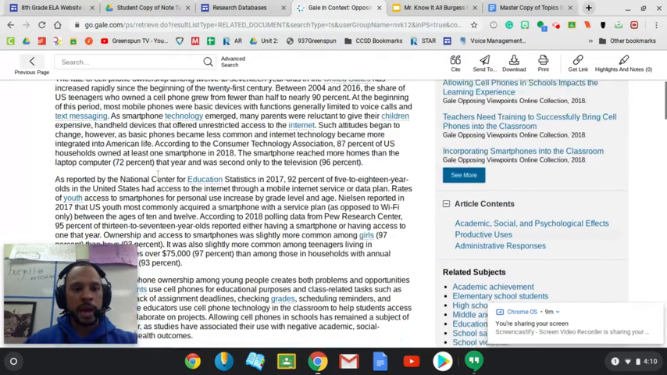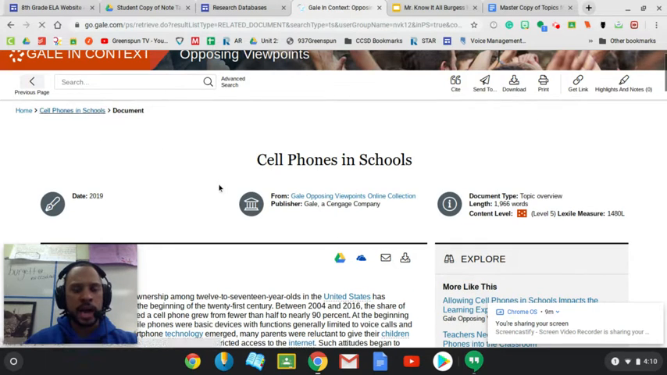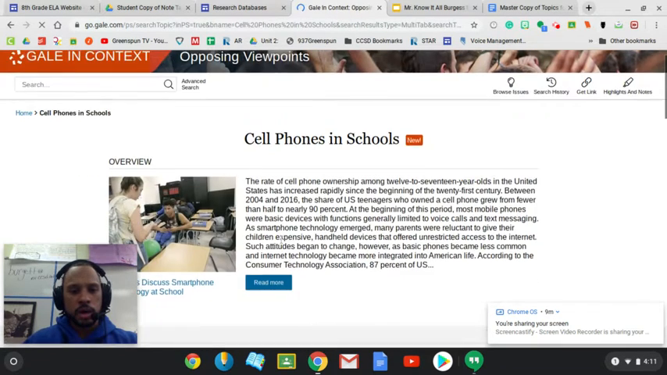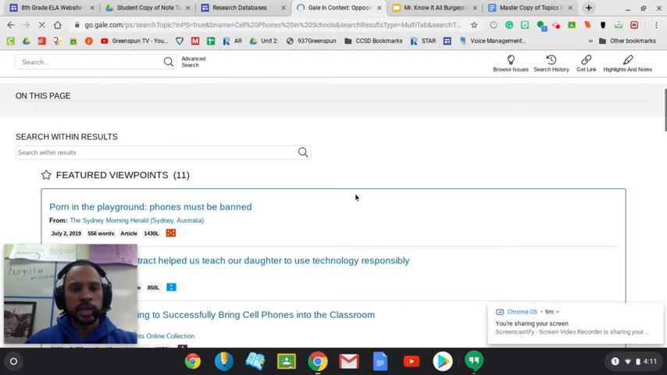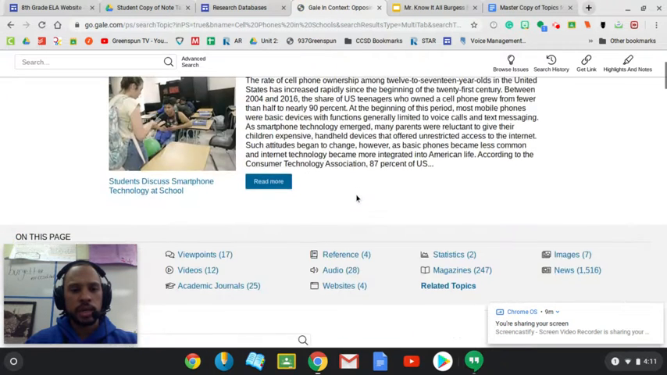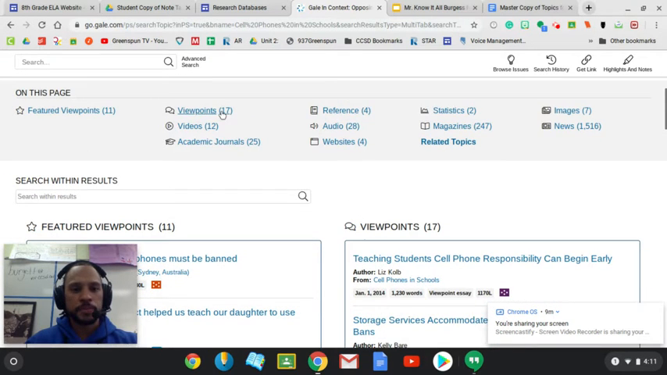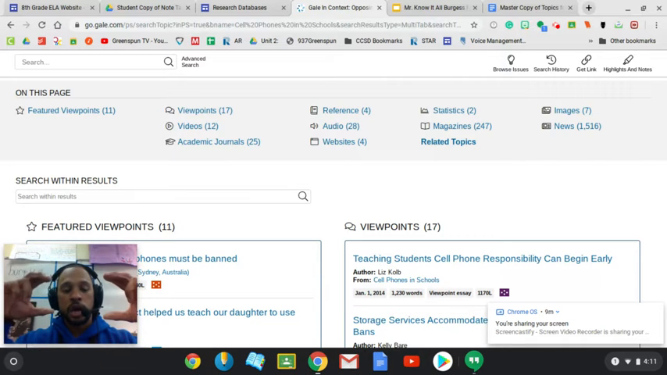Okay, so we're going to back out of here. We're not going to get into that overview, but what we're going to do is look down here and see what Gale found for us. There's 17 total viewpoints, and viewpoints are the articles that are pros and cons. They're basically argumentative essays from authors. There's 11 of those that are featured.